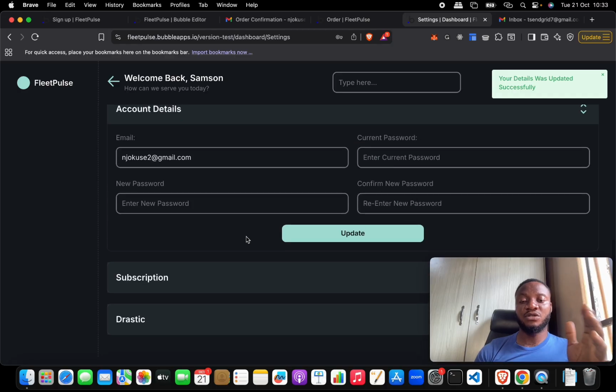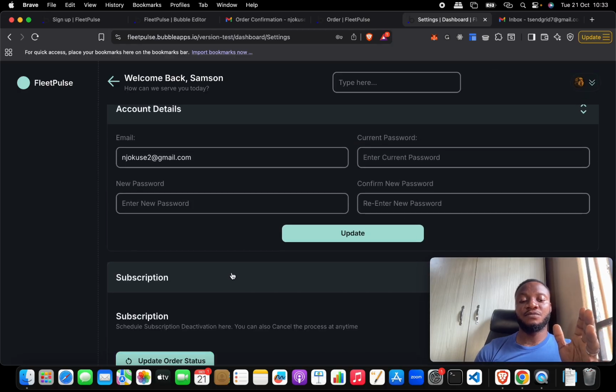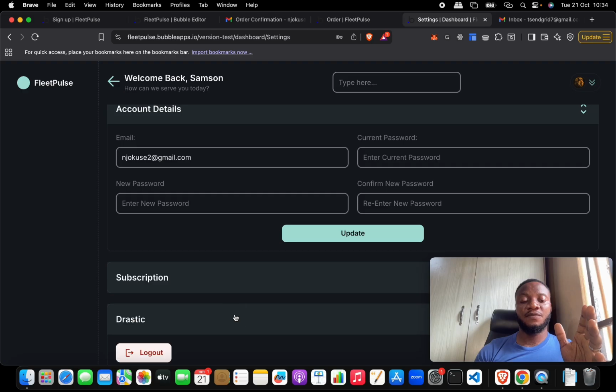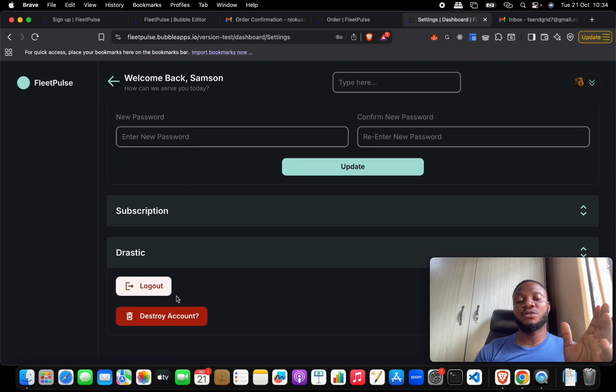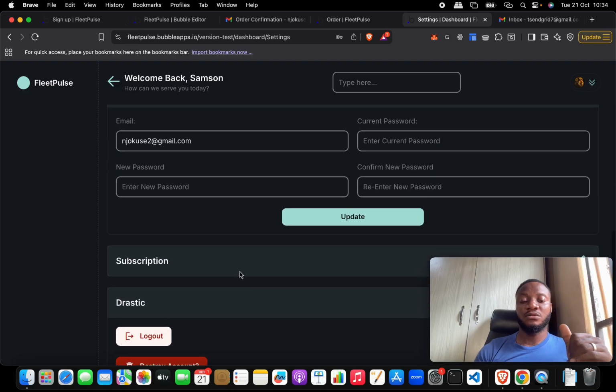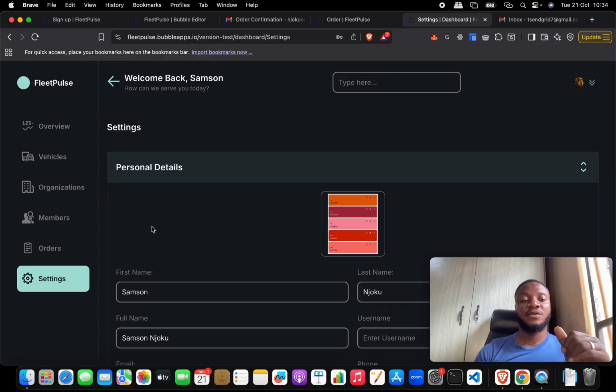And for the account setting, you could choose to change your password here. We'll come back to this a little later. And then for the drastic section here, you could log out or delete account, something like that.